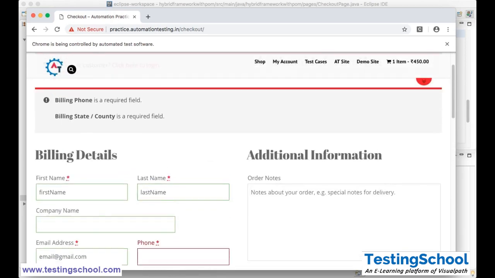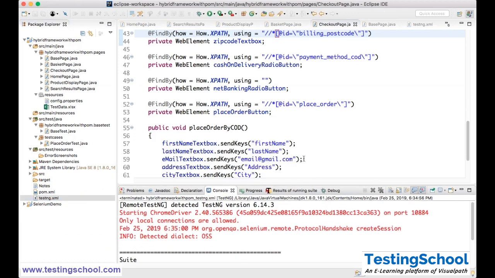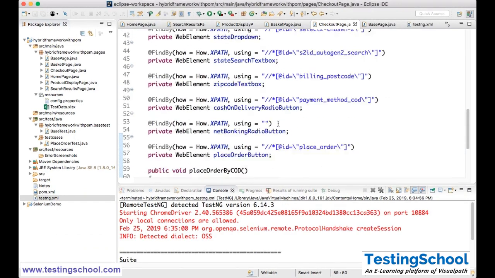Right, place order. But billing phone is required and billing state country is required. I'm not filling that. So that is the reason I'm getting the issue. But you see that there is no failure. There is no failure. Right. Let it be. We'll see that later.